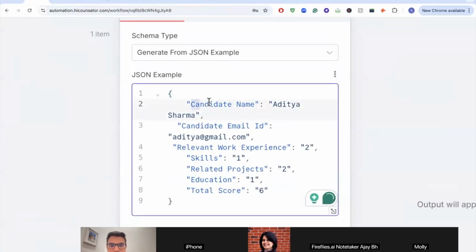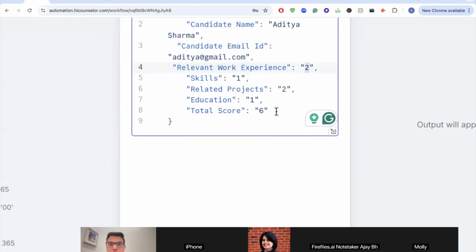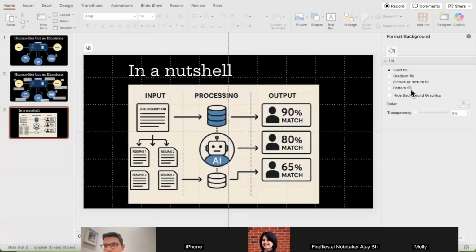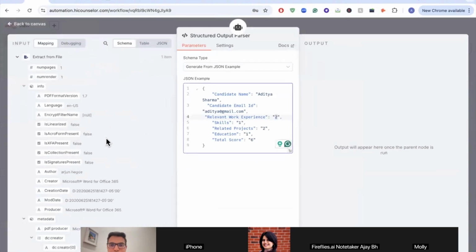So look, you can say, okay, my column heading should be candidate name and it should appear like Aditya Sharma. Candidate email ID, it should appear something like whatever. Just give an example, right? Relevant work experience should be the heading and score out of 2.5, so it should appear like 2, 1, 2. Total score should be 6, the sum of all this. So you're basically defining the output of this entire workflow. Okay.